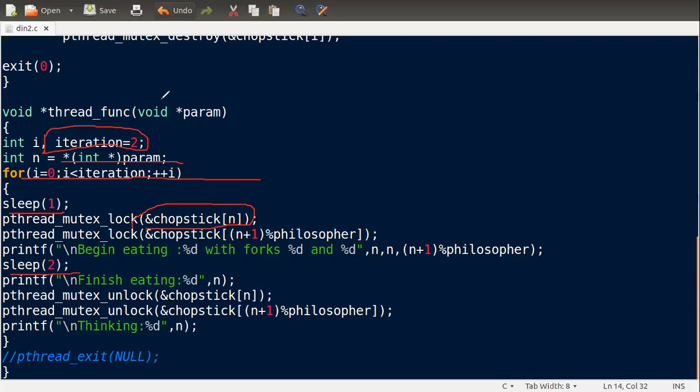So what is the philosopher doing? Its own chopstick along with the neighbor chopstick it is taking. And the chopsticks are numbered. They are put in between the philosophers, or in front of the philosopher, you can say. So that the next chopstick can be taken in some fashion, clockwise fashion. So here you can see chopstick of n and chopstick of (n plus 1) mod philosopher. Why is this mod required? Because the fifth philosopher should take the fifth and the first. Otherwise we can see, if we number the philosophers from 0 to 4, 0 can take 0 1, 1 can take 1 2, 2 can take 2 3, 3 can take 3 4, 4 can take 4 0 again. So that's why it's mod philosopher. Mod the number of philosophers, that is 5.